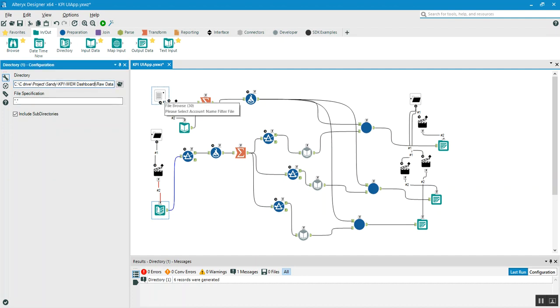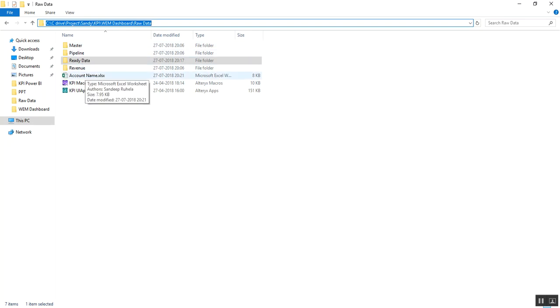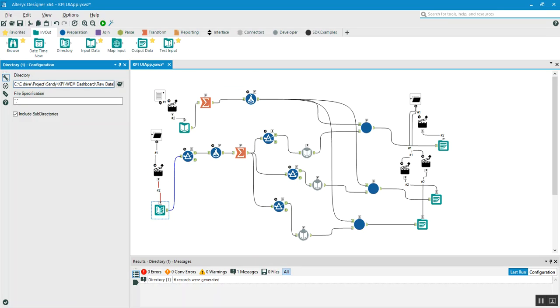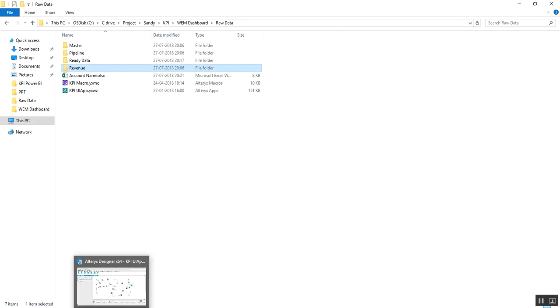Whatever path you write in here, it will give you all the directory. Let's say if I provide only the particular path to this directory, it provides me all of this: whatever folder, subfolder, or file we have in that directory will come up. First thing. Now our job is to filter out only the master, pipeline, and revenue folders from here.